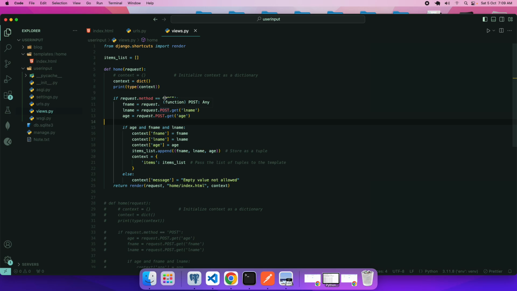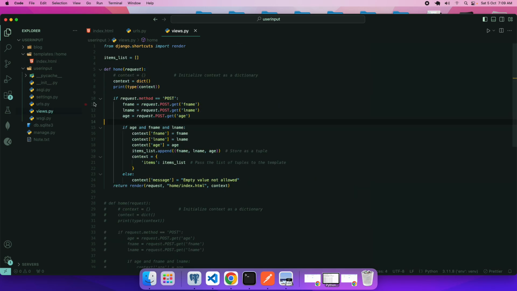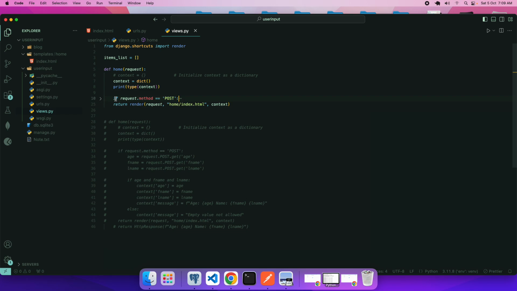Now when the user has submitted the form, as we saw over here, the form has a method type post, so that means this particular if condition would be true. But at the initial level, when the user did not click the submit button, that means when I just open the route, at that point of time the if condition will not be true, hence the control will come to the render function. The render is getting called from the package django.shortcuts, and here we are passing three different parameters.